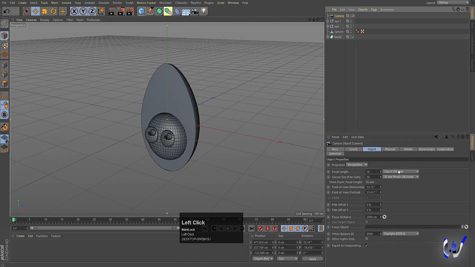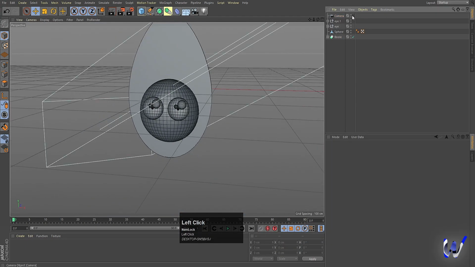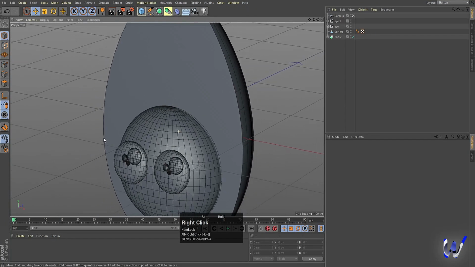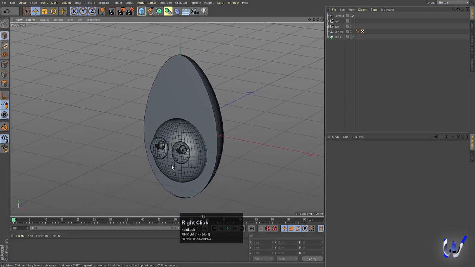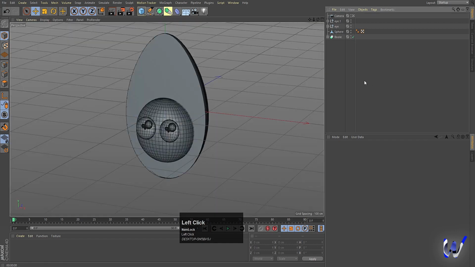Now select this camera, go to the field of view and let's decrease this, and now we'll enable and disable this camera again, and then we will zoom out like this. If you hit Ctrl R, we will get something like this.